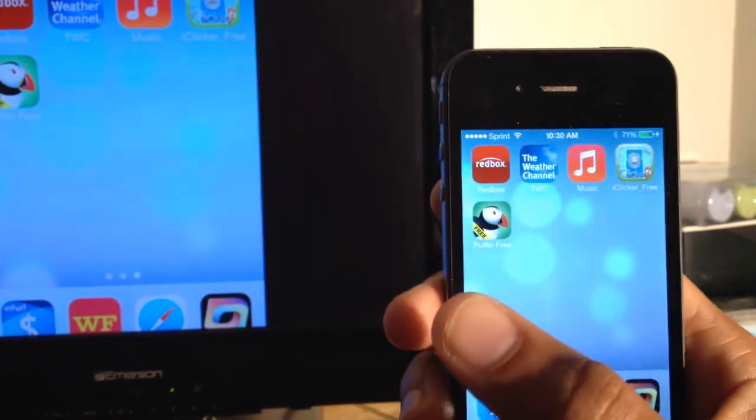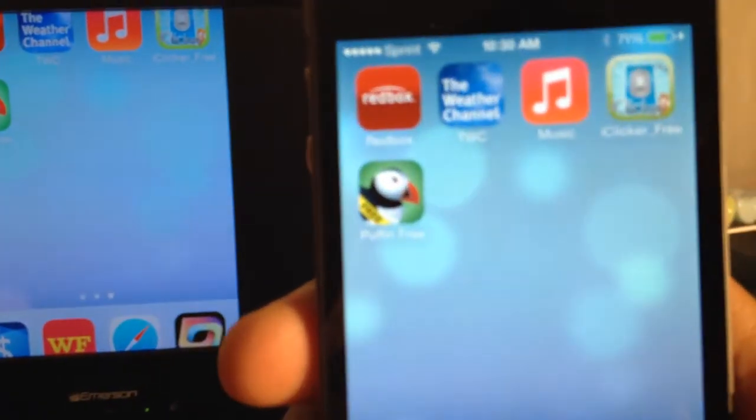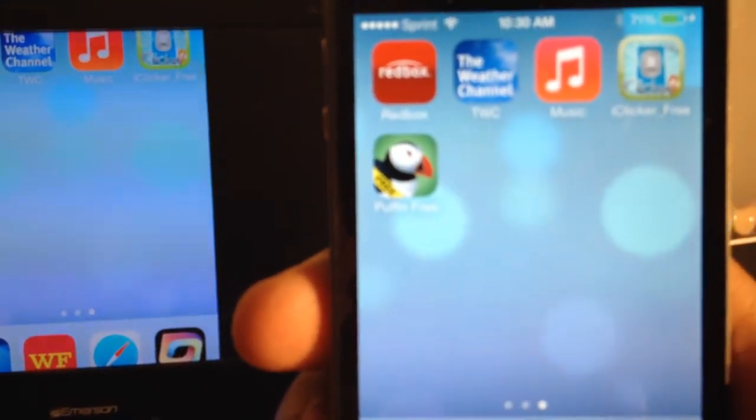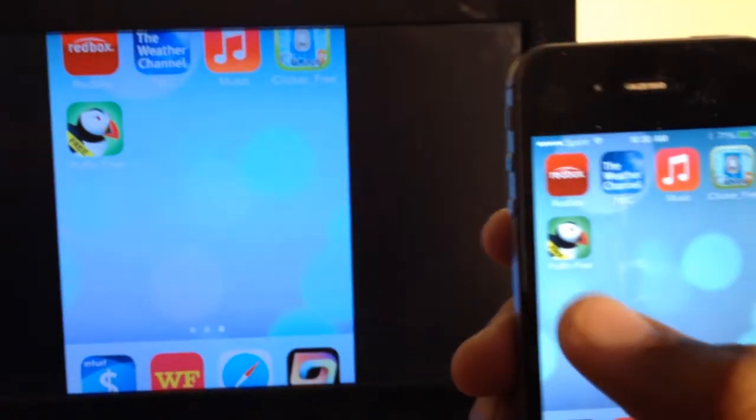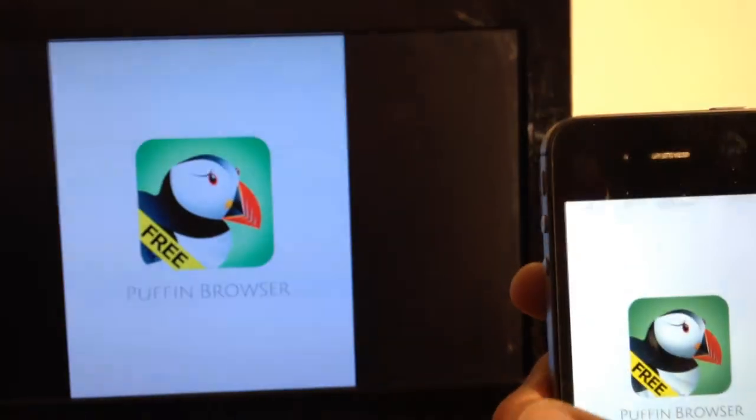But first thing you gotta do is put this app on your phone. It's called the Puffin Free. I don't know if you can see that, but here it is on my TV. You go to Puffin Free, just click on it. It's gonna bring it up.